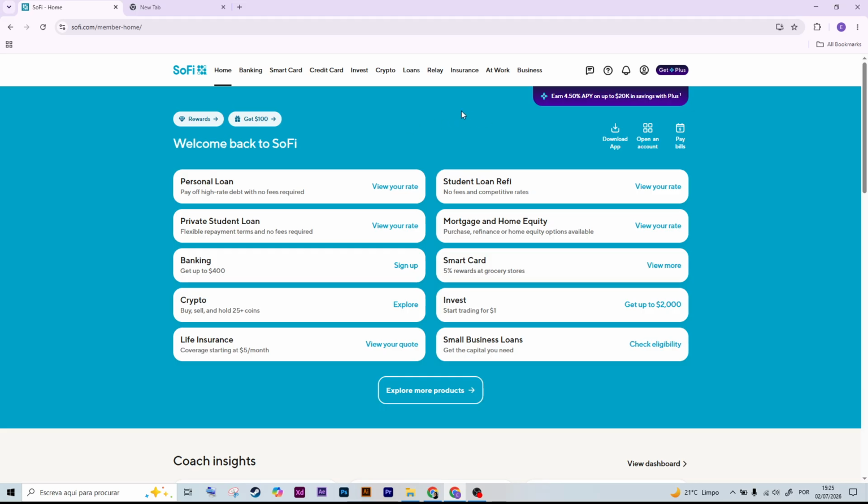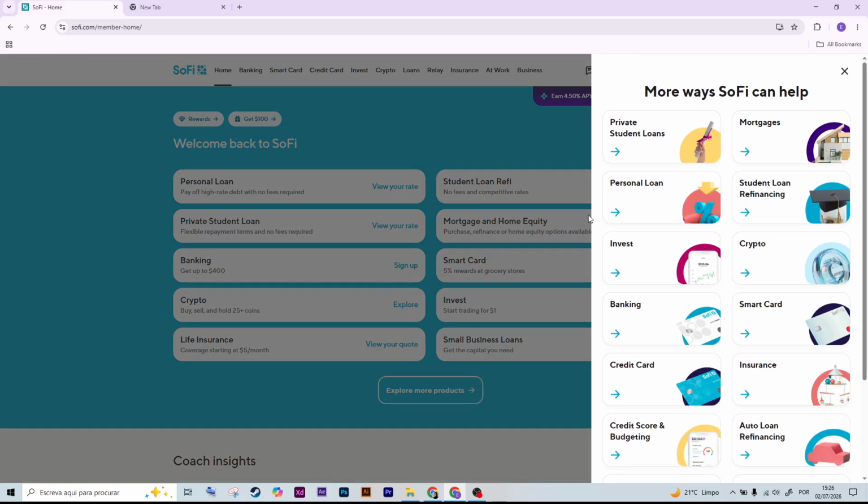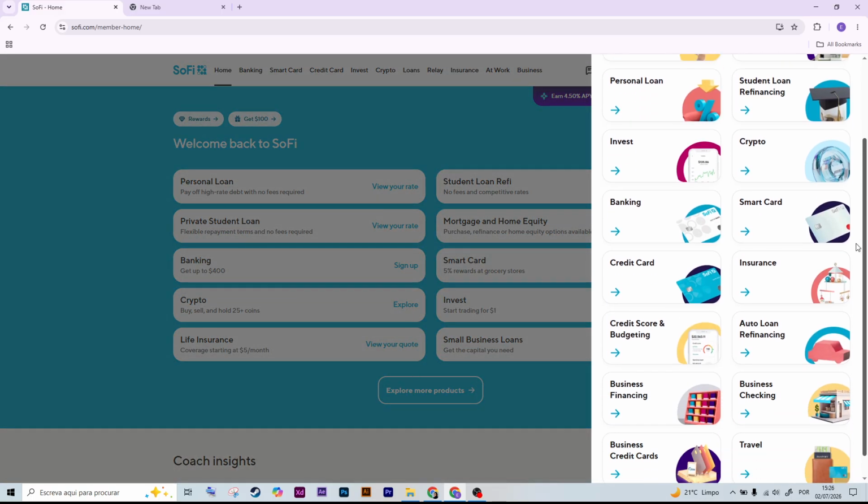Finally, review all of your information and click Submit. Once your application is approved, your SoFi checking and savings account will be ready to use. And that's it. You've successfully learned how to open a SoFi checking and savings account.